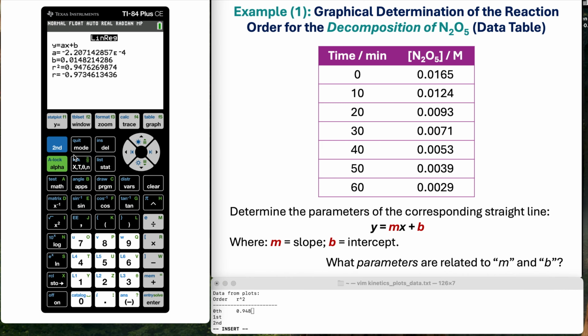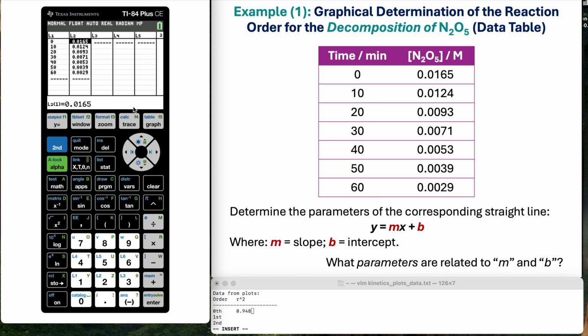If that's all that you want, that's where you will stop. But remember, we have to compare the 3 models to see which one is the best one. So let's go back to stat, edit. Now we're going to go to list number 3. Don't enter your data like this, natural log of 0.0165. That's going to take a lot of time.